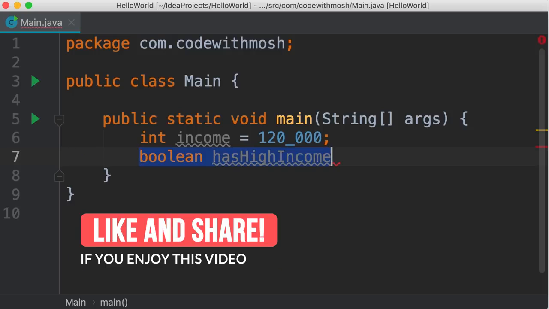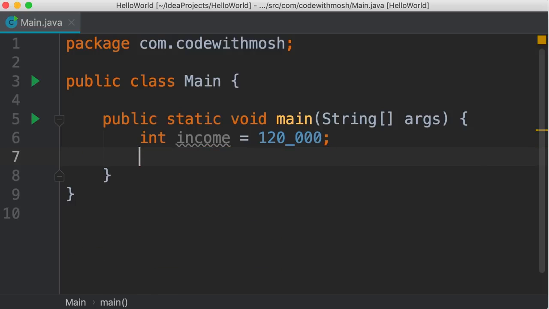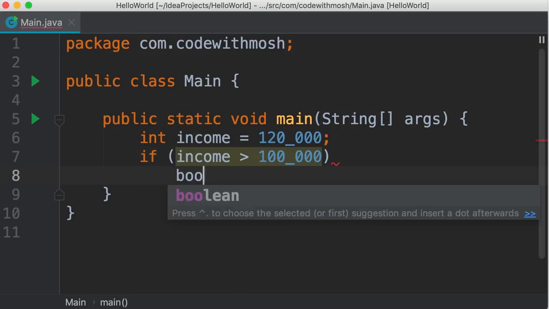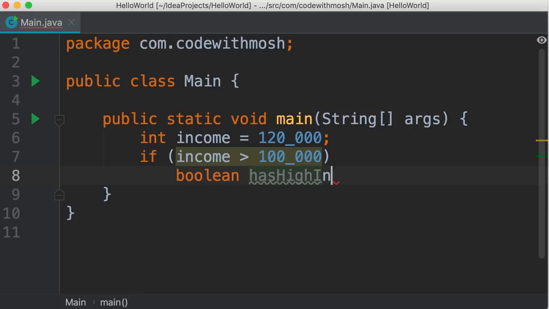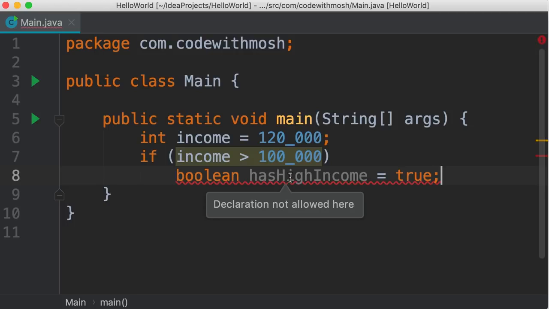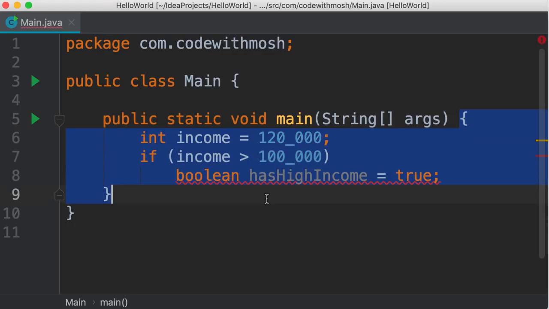So here we can write an if statement like this. If income is greater than $100,000, we want to set hasHighIncome to true. However, we get a compilation error here. Let's take a look. Declaration not allowed here. So we cannot declare a variable here. We can only declare variables inside code blocks, like this code block over here.